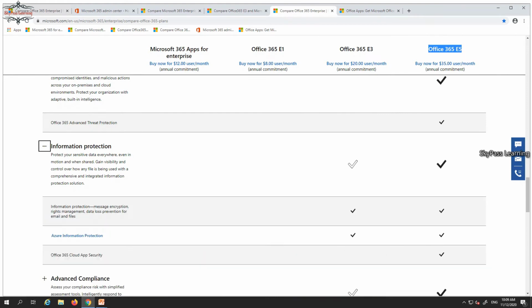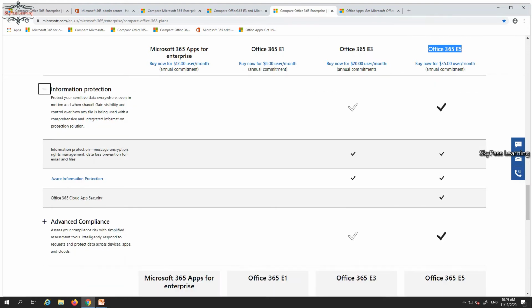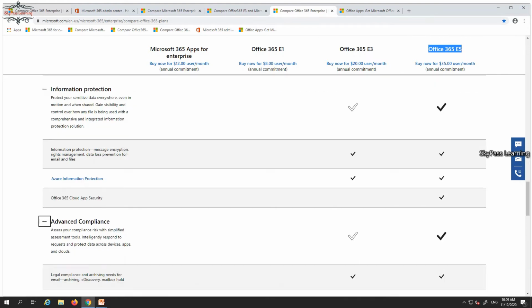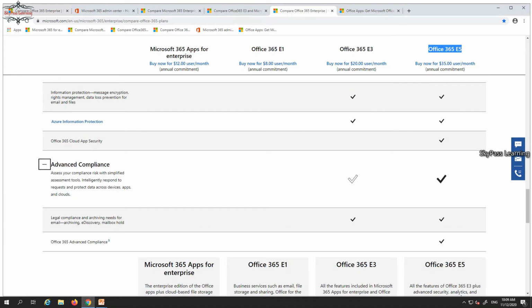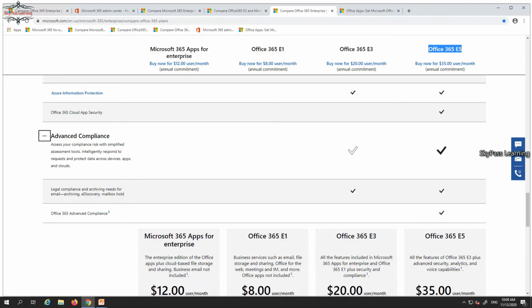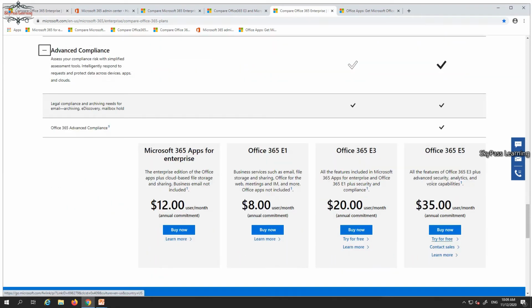Device and app management. Identity access threat protection is available in E5. Information protection, limited level, is available in E3, and audit compliance, limited, is available in E3 too, like archiving, e-discovery, mailbox hold. These are available. Some advanced compliance functionalities are only a part of the E5 plan.